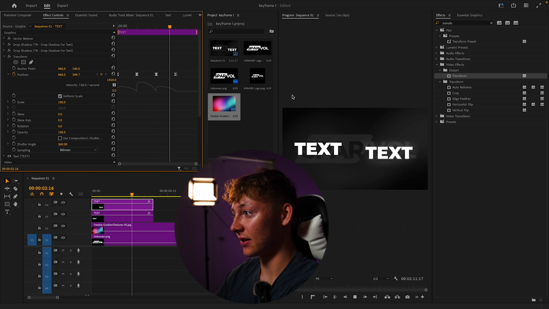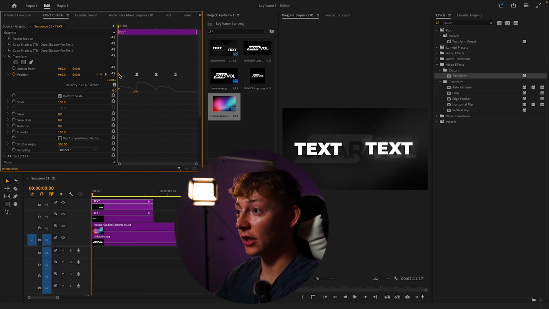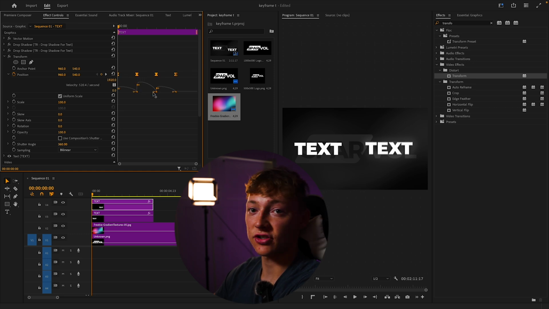See, now it kind of has a nice, I actually really like that. It's like not too fast, not too slow. But click on your first one. If you highlight all of them, you can see these little dots. That's what we want. That's our velocity and everything. You can see over here, this is how fast the velocity is.